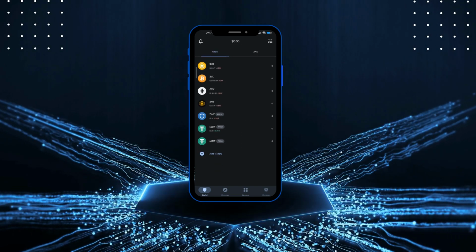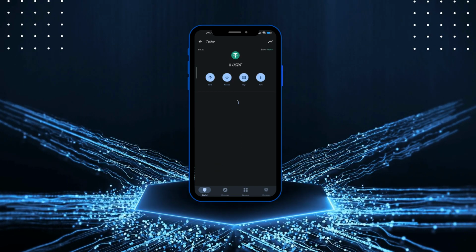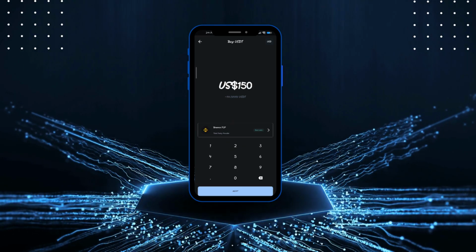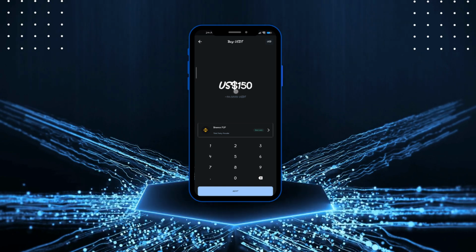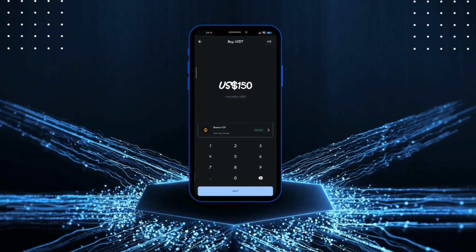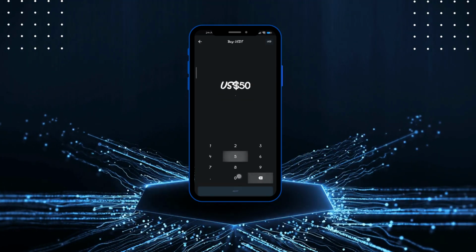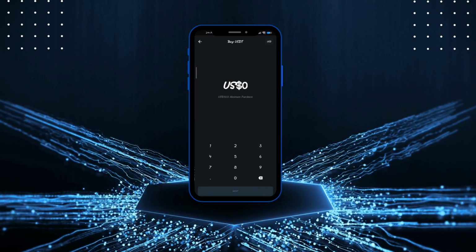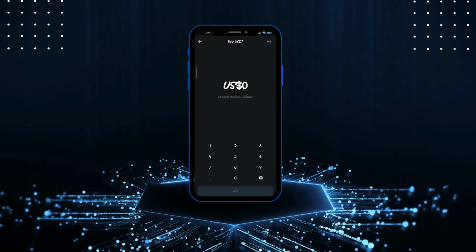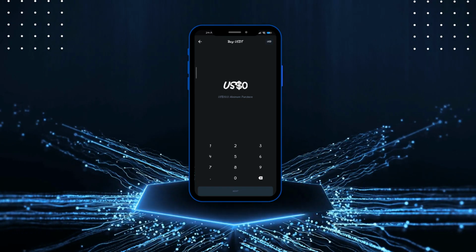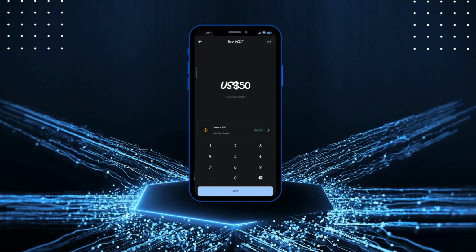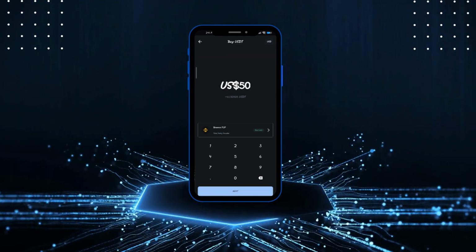So what you want to do is simply tap on it, and tap on buy USDT right there, and you can input how much you want to buy. Let's say we want 50, and it says right here that there is a $50 minimum purchase, so you can purchase only at a minimum of 50 and above. So let's say you want 50 right there, and you want to go next.